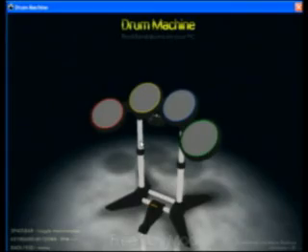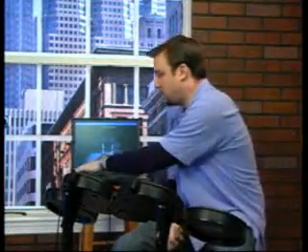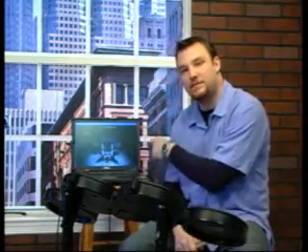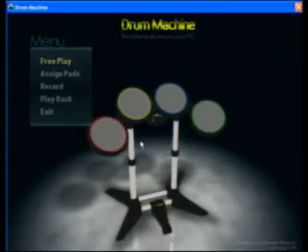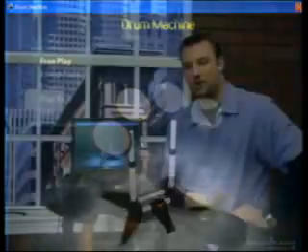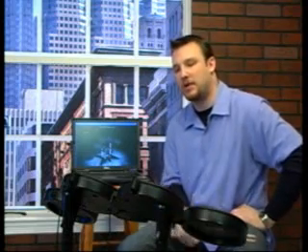Now, basically, I've already got the drums installed, and if you open up the menu here, you've got free play. You can assign the pads different sounds. You've got record and playback. So you can actually record your drum track, trade it with your friend, and see if he can make it any better, and he could play it back on his PC if he's got the drums as well.